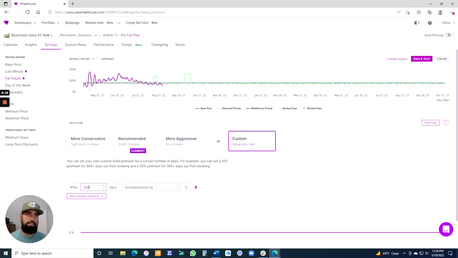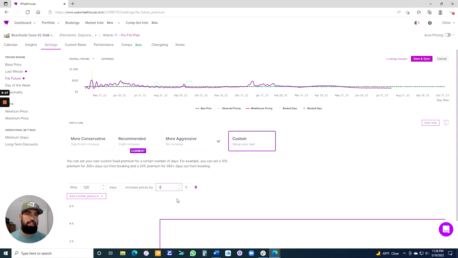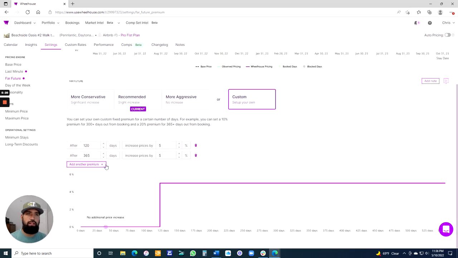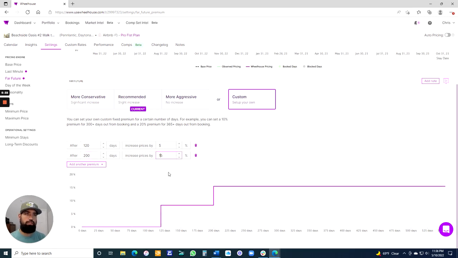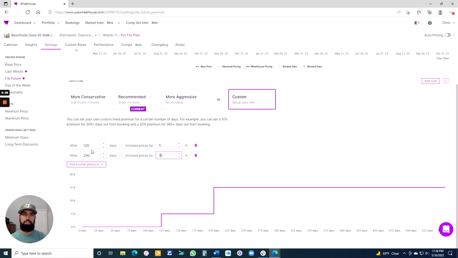So 120 days out, I'll increase it like 5%, and then I'll add another premium. And you just see how quick and seamless this system is. We'll say about 200 days out, I'll go 15% increase. So that's saying off of your base price, if it's 4 months out, I'm increasing the prices 5%.